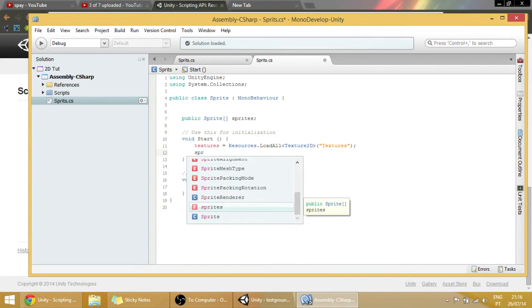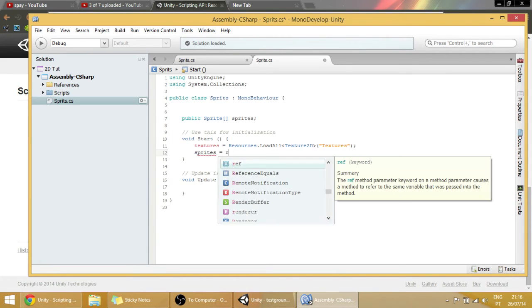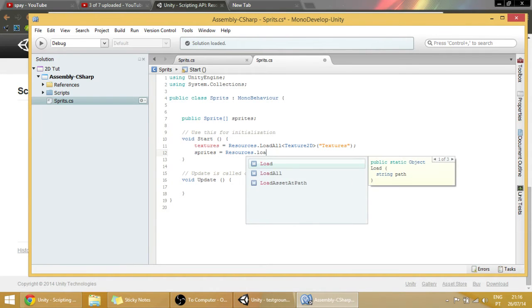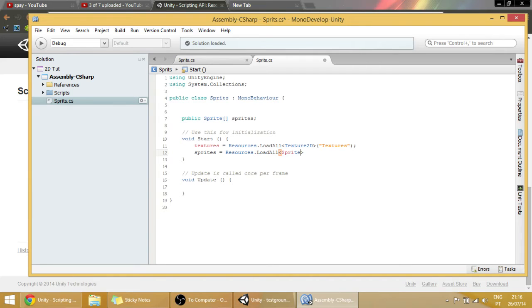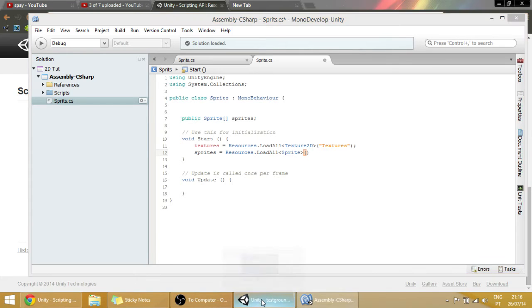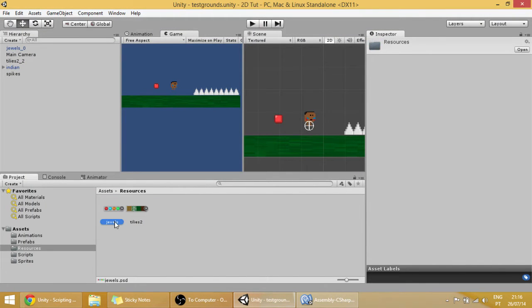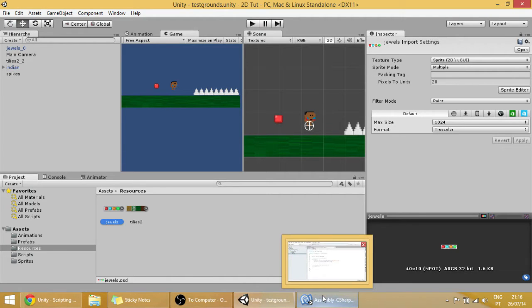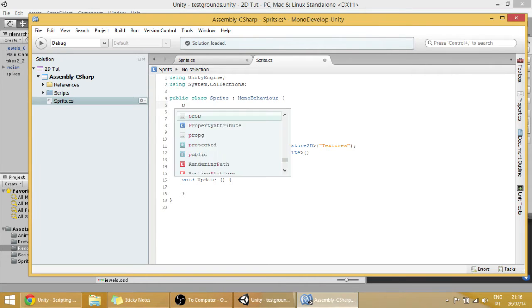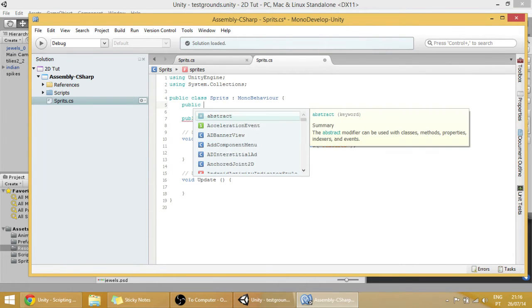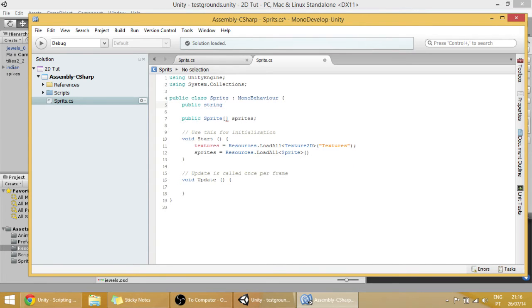You type sprites equals Resources.LoadAll sprites and search for the string name that we are going to put here, this one, jewels. Actually that could be what we're going to do, but it's not, because we're going to do something different. We're going to make that string accessible in the inspector. So public string spriteName.